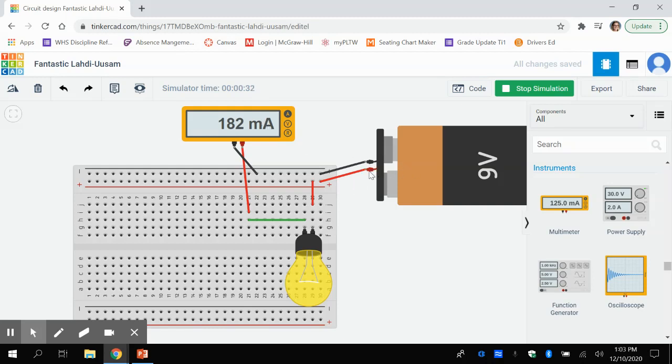So here the current is coming from the battery through the light bulb, through this wire into our ammeter. Then it's going through, back through the negative and back into our light bulb. So that's how we would measure current and voltage using a multimeter.